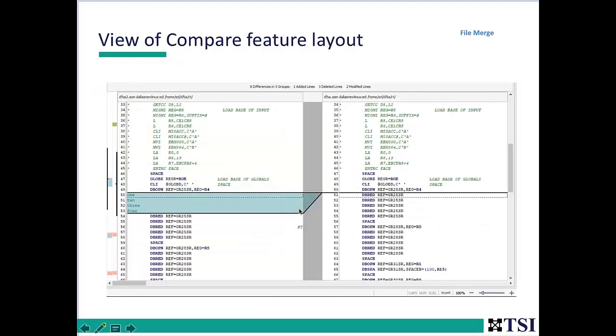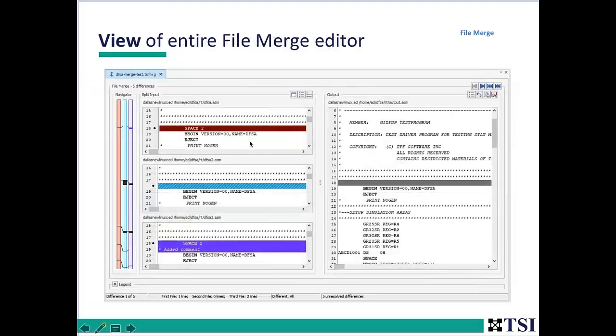Here's an overview, and we'll be going into this in much more detail, and we're doing a demo. This is a view of the entire file merge editor. Over here represents the output file that's being created, and you're moving these over, and you're not changing any of these original files. You're creating yet another version, which then you can decide where you want to put it and where to overwrite.